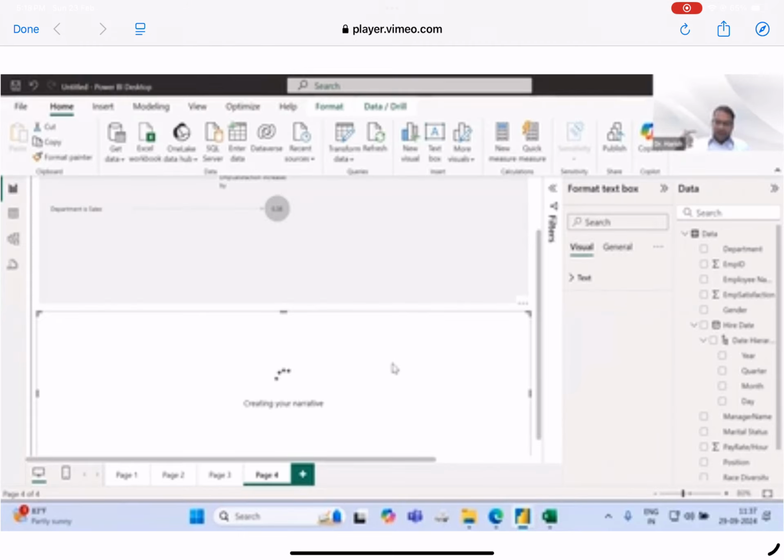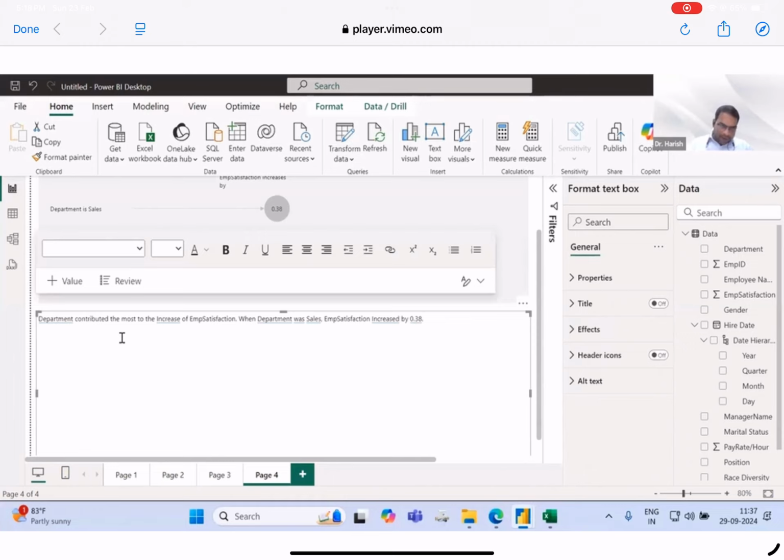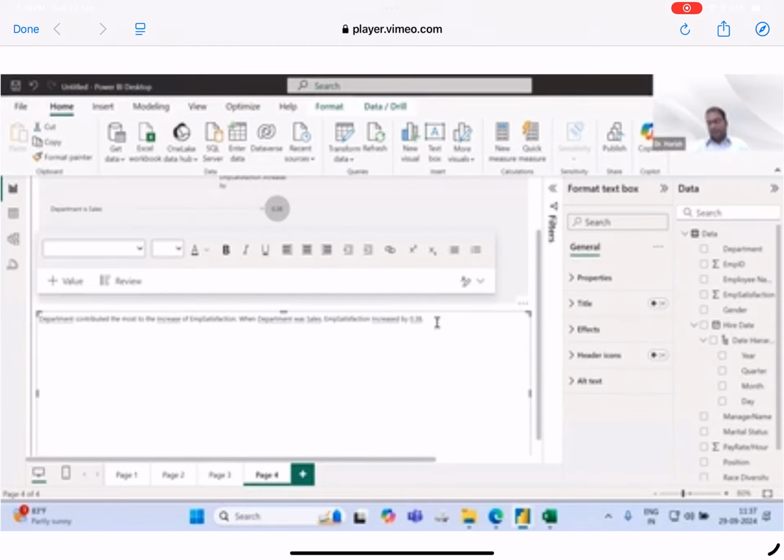So what the AI is generating: department contributed the most. If you read the written statement by the AI system, the department contributed the most to increasing employee satisfaction when the department was sales. Employee satisfaction increased by 0.38. That I can directly copy and paste into my published report after the chart, right?